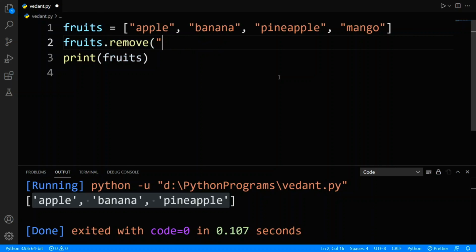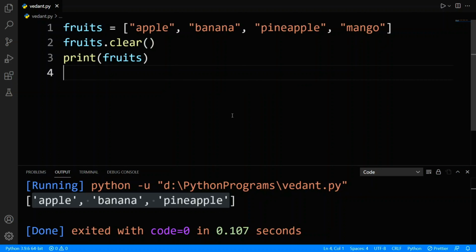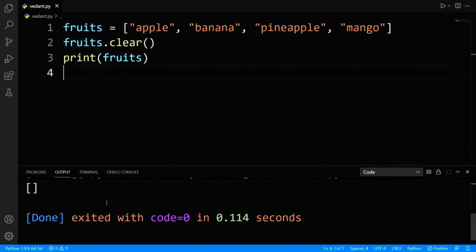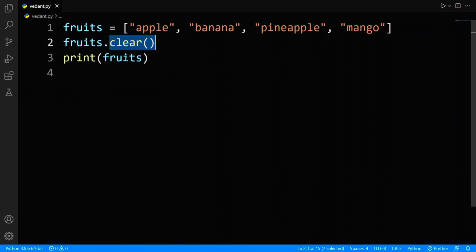Now we also have another method which is clear. With using this clear method, you can remove all items from the list. So now you will be seeing an empty list here because all the items are now removed due to this clear method. So as you can see, we have removed the elements, we have added the elements, we have accessed the items from the list.